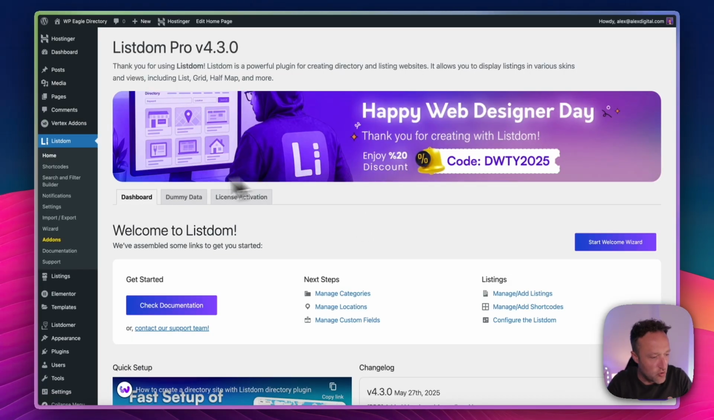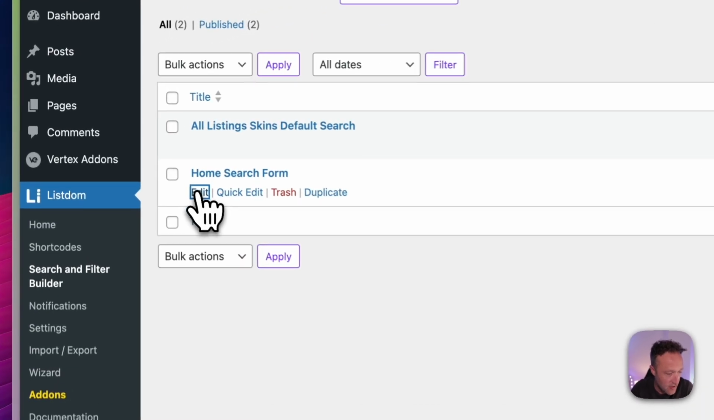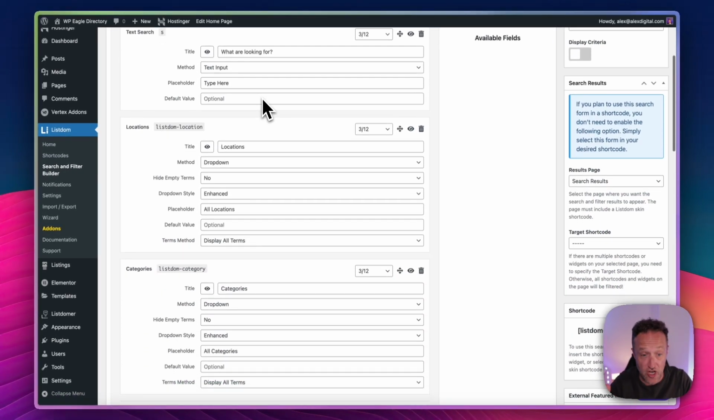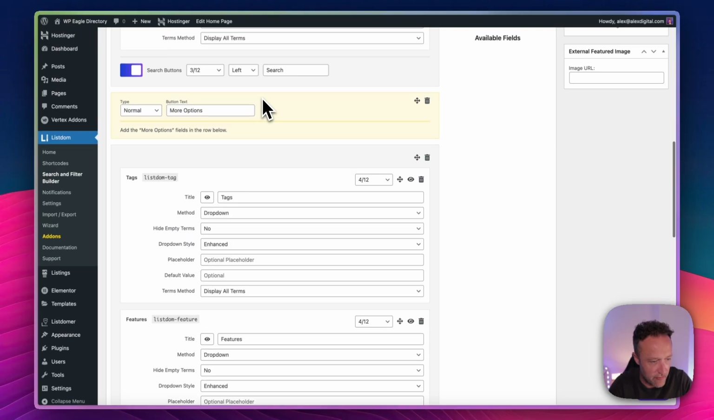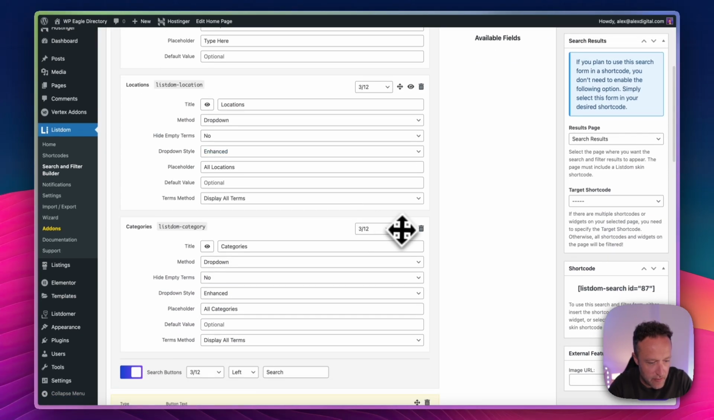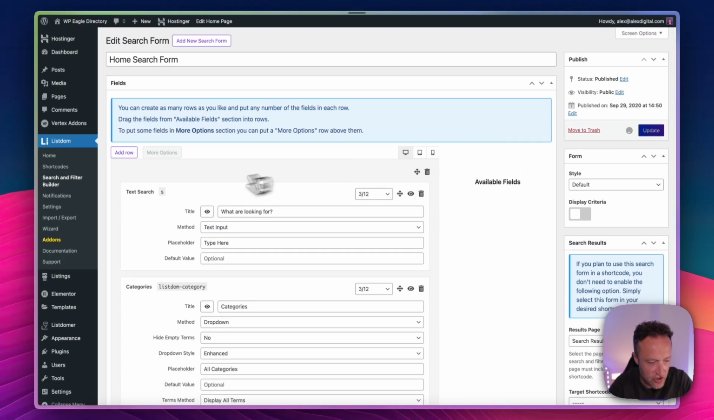So back in the dashboard, within Listdom, you'll see this search and filter builder. Here is the home search form, which is the one we're using on the home page, but you can create new ones if you want to add search boxes in other places. So here is the home search form, and basically, this is good to go. You probably don't need to mess with this, but you might want to change some things. It's very easy to drag and drop stuff around. So maybe you want to put the category first. Let me just update so I can show you what changes.